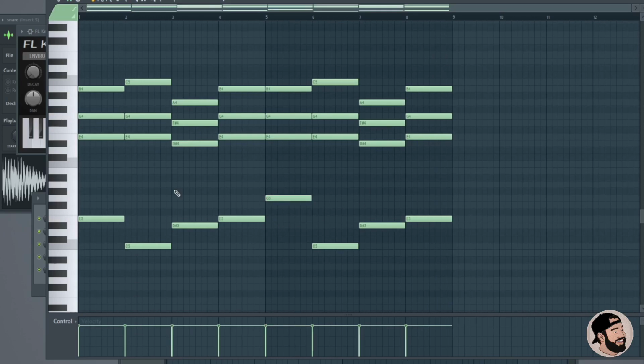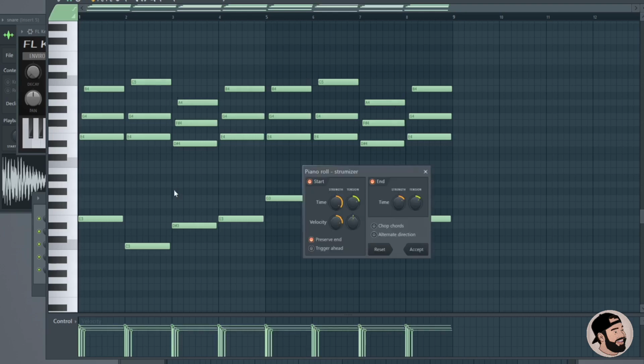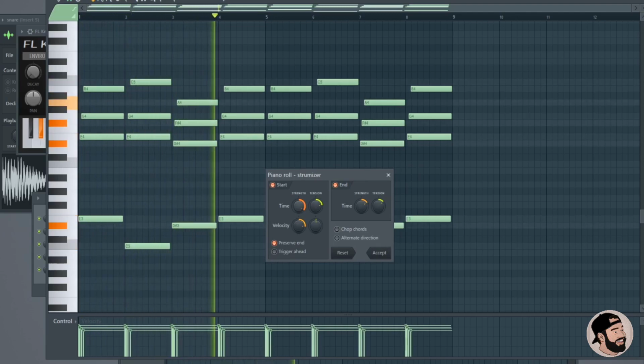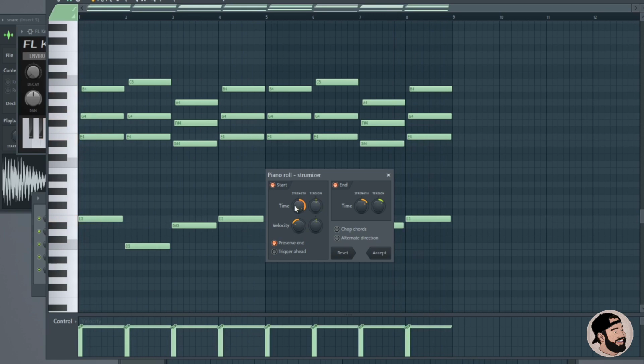All right, another cool little trick. I don't know if it's going to work for this one, but I'll show you guys how to use it. Alt-S gives it a nice Strummizer. You can mess with the time, tension, and velocity. Time also has the strength and the tension, and velocity has strength and tension as well. And then you can adjust the end of those as well.